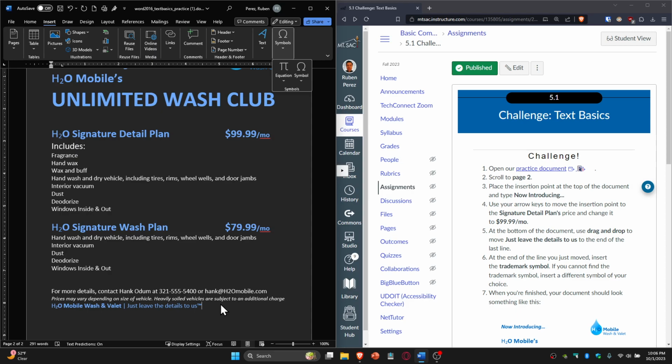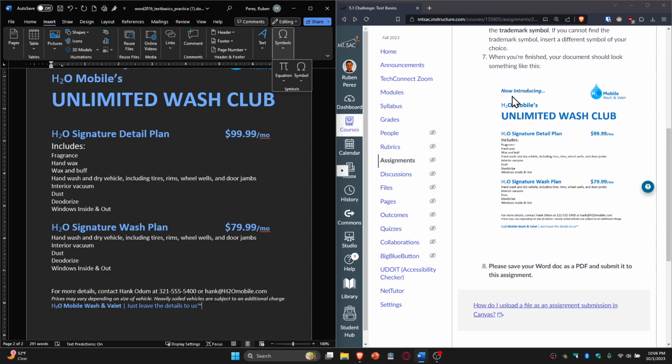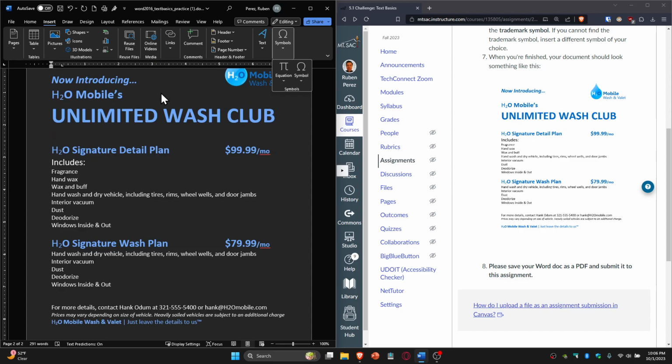You see that? So I'm going to click on TM, and that adds the little TM right there. So now it says when you're finished, your document should look something like this. So we're looking at this document here. We have the now introducing. It's italicized and it has the 3 dots and everything looks right there. The 99.99, we have that there. That looks right. We have the just leave the details to us right here, exactly where it's supposed to be. And we have the TM just to the right. It's hard to see, but it's there.